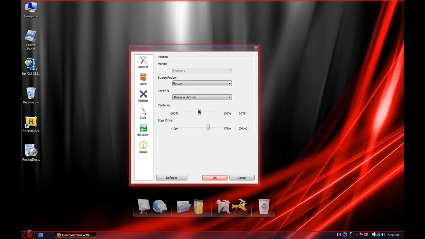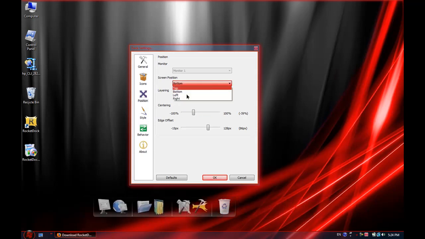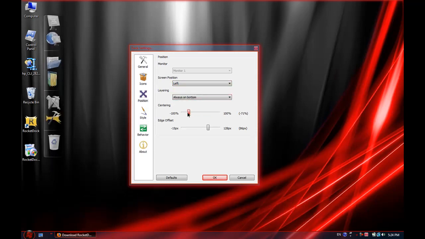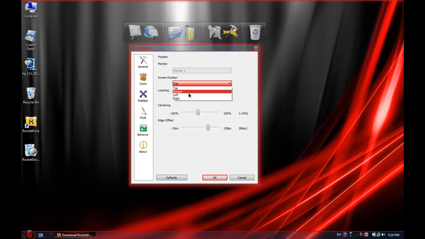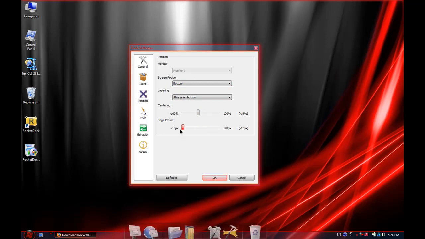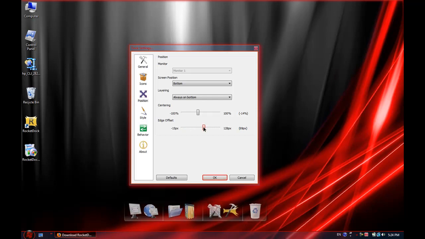So the centering, that basically pulls it to the left or right. If you're on the sides, it pulls it up or down, however you like it. Bottom. Edge offset, the distance that Rocketdock is from the edge of your screen.